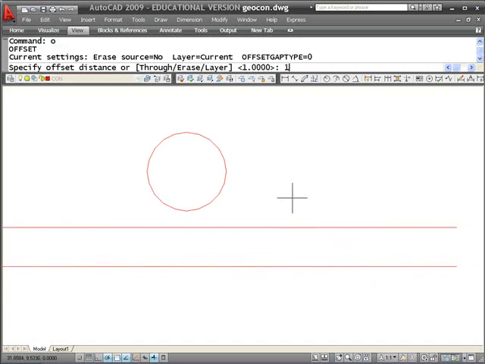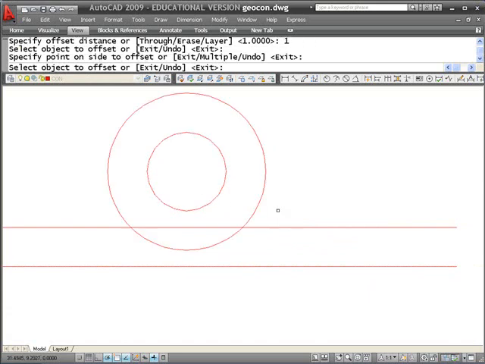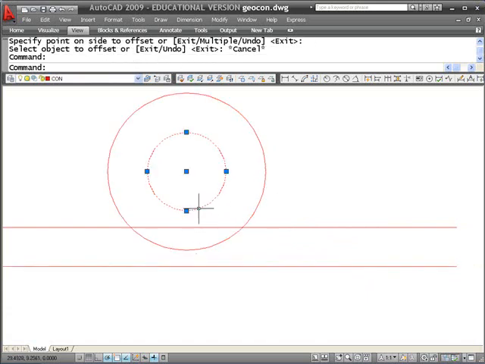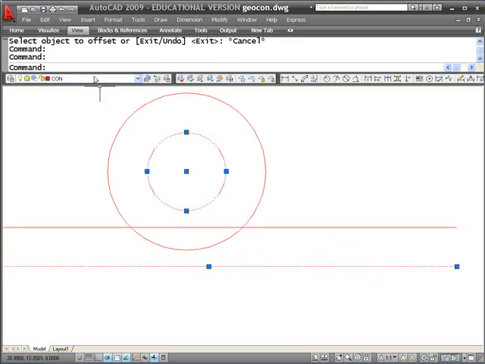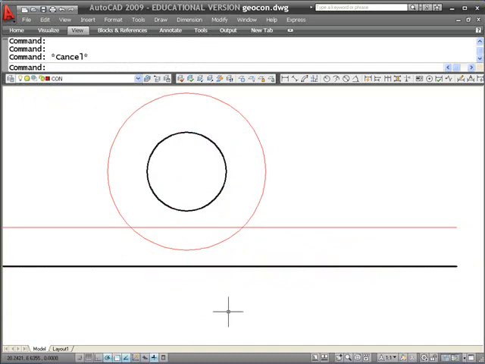I'm going to now offset the circle 1 unit. There's the circle right here. And before I get too far along, I'm just going to put those two lines on the object layer so you can see where we're headed with this. So that first circle is an object line. That's an object line. I've offset it so that I have a construction line.